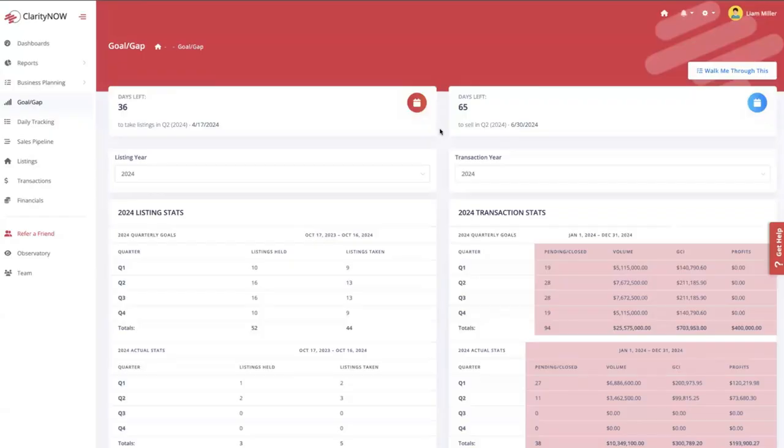On this account I'm showing you, we have 36 days left to take listings in quarter two, and we have 65 days left to sell for quarter two. Now, why are there two different dates? How does that make sense? I'm going to show you how.